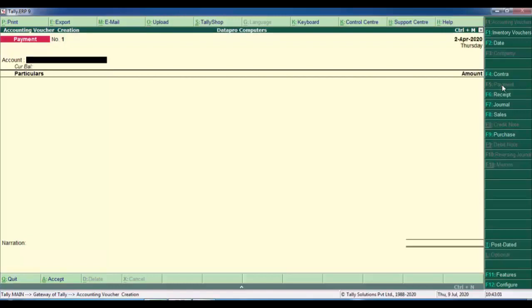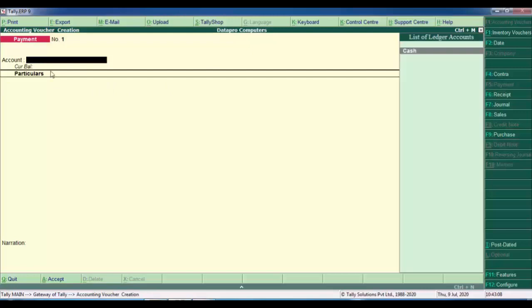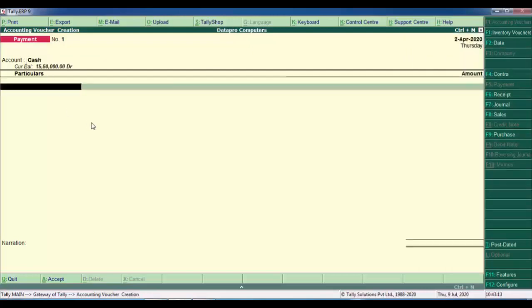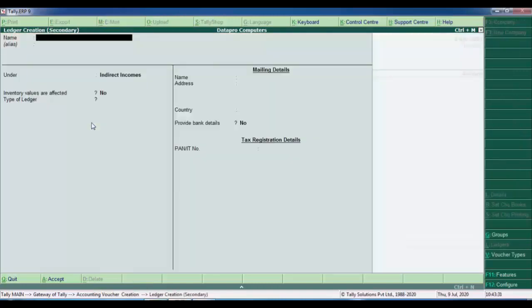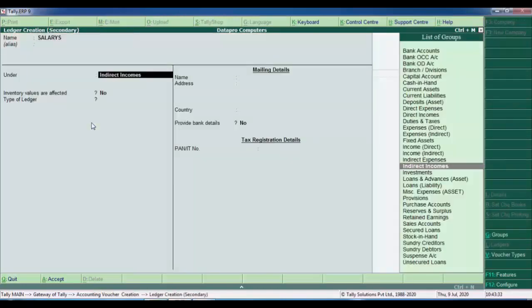Already you know that you can change the date, press F2 or click on the date button in the shortcut keys panel. After that, select account. We are doing cash transactions, so the account is cash, and particular is, what type of transaction? It is salaries. So here we enter the salaries ledger. You can check the list of ledger accounts. Here there is no ledger for the salary, so press Alt plus C, create the salaries ledger.